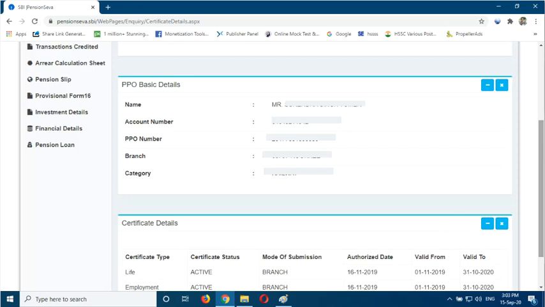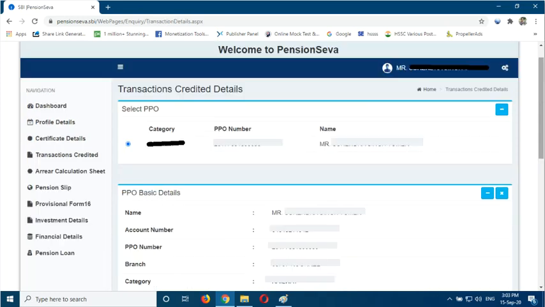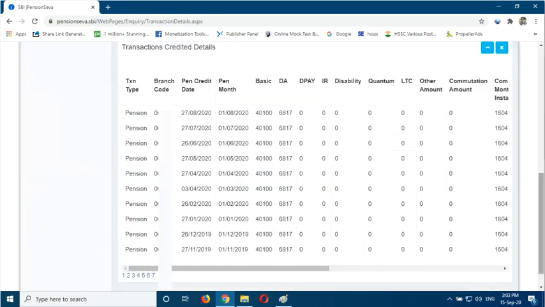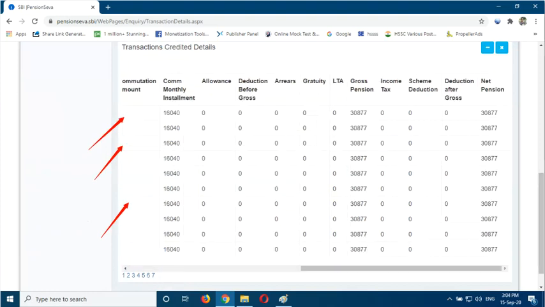So after that, now we are clicking the link of transaction credited. So when we click this link, you will be able to see all your transactions which have occurred in your account. You can see the monthly transactions that have occurred here, so you can see all these transactions.